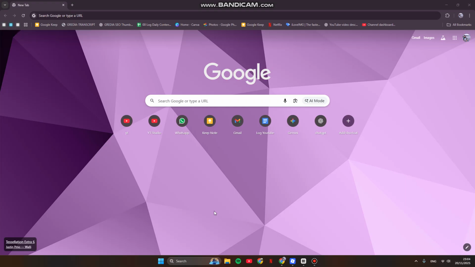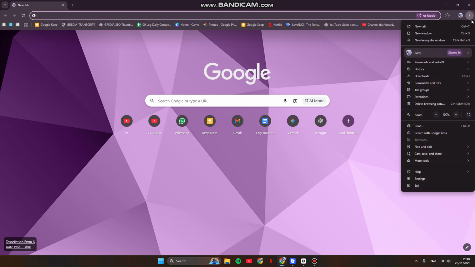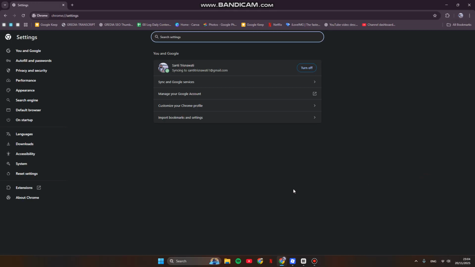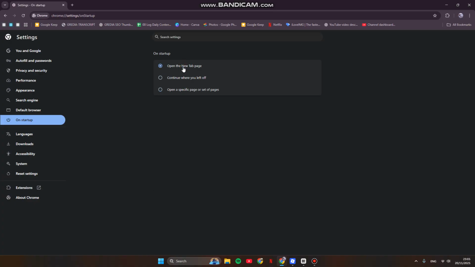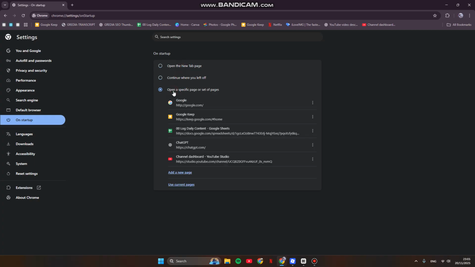In here, what you need to do is just open your Chrome and then navigate to the On startup section by going to the three dots icon, going to Settings, and in here you'll see the option On startup. Okay, so there are three options, three actions that you can do. You can open the New Tab page, continue where you left off, or open a specific page or set of pages.